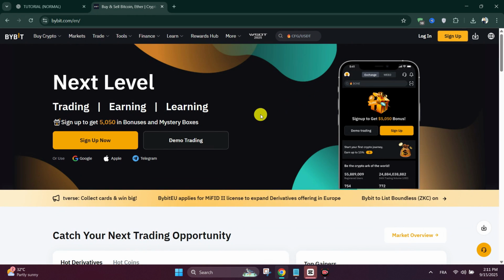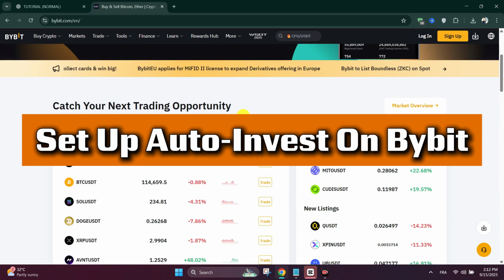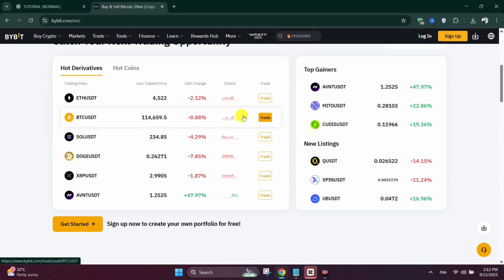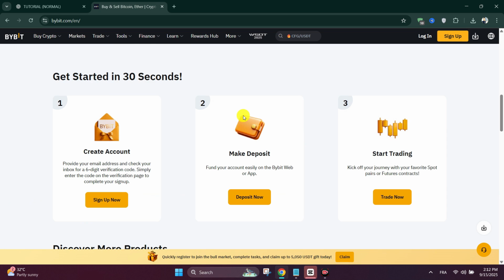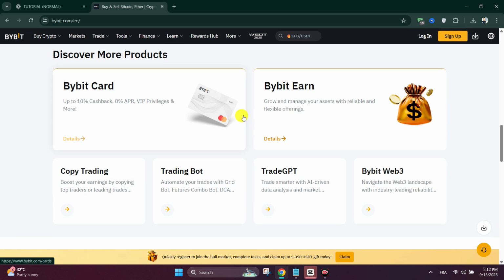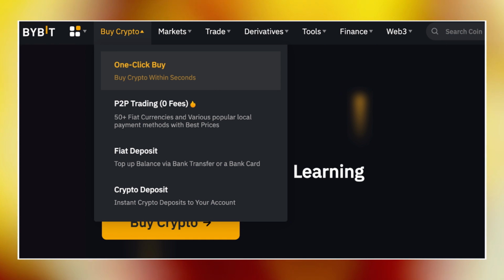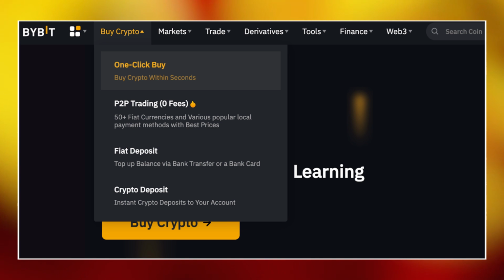Today we're going to see how to set up Auto Invest on Bybit. Firstly, log into your Bybit account and on the navigation bar, click on Buy Crypto, then one-click Buy. Select Auto Invest from the menu bar or find it under Buy with Fiat.